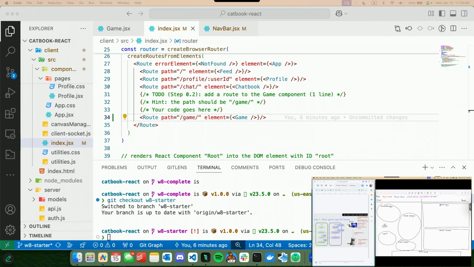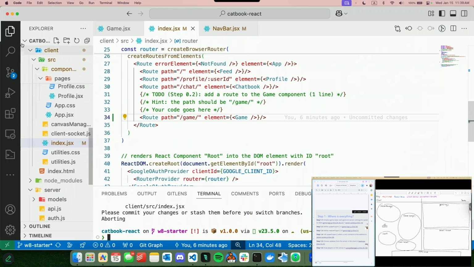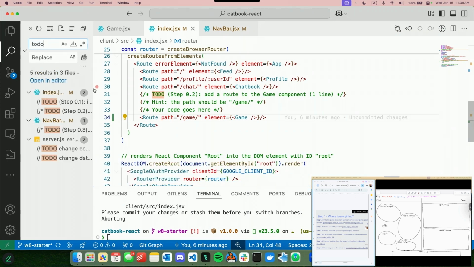Okay, I'll skip this slide, but I will break down the substeps as I code. Check out step 1. All right. So there are a lot of to-dos in this step, and they're spread across different files.